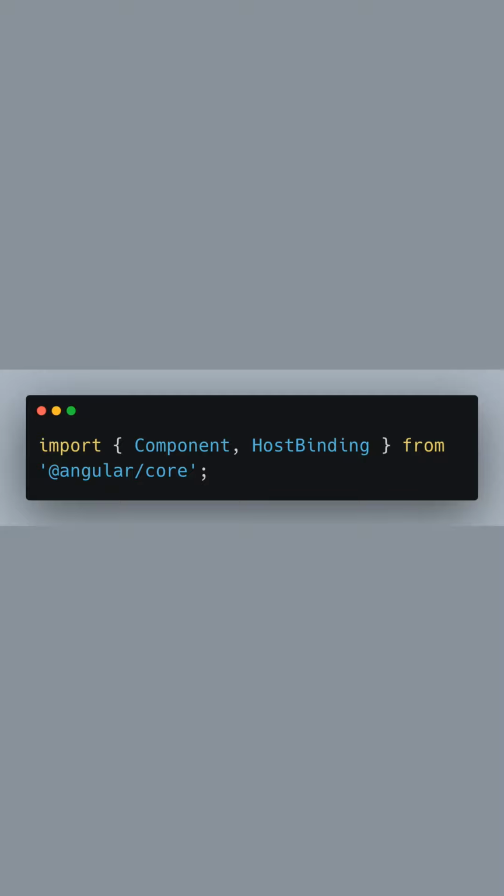Hello and welcome to our tutorial on Angular theming with CSS variable fallbacks.